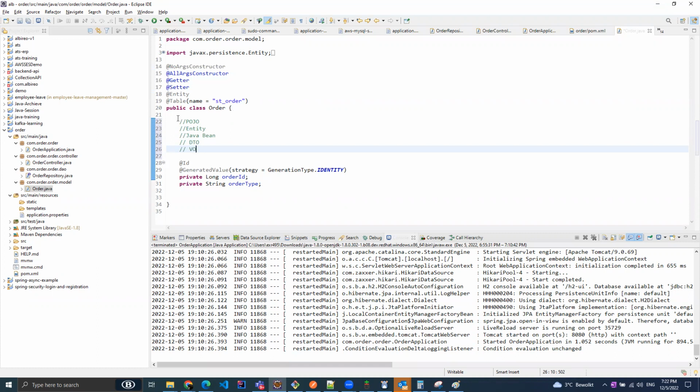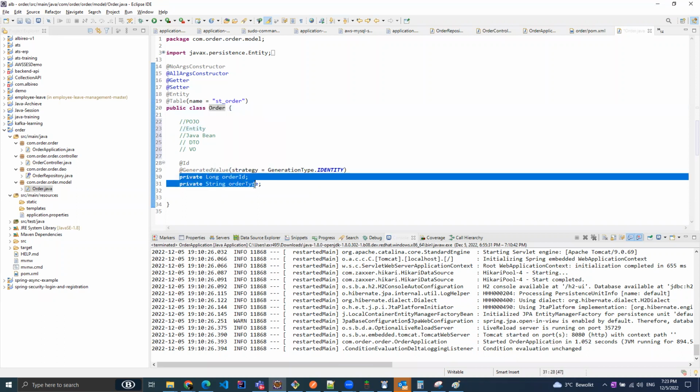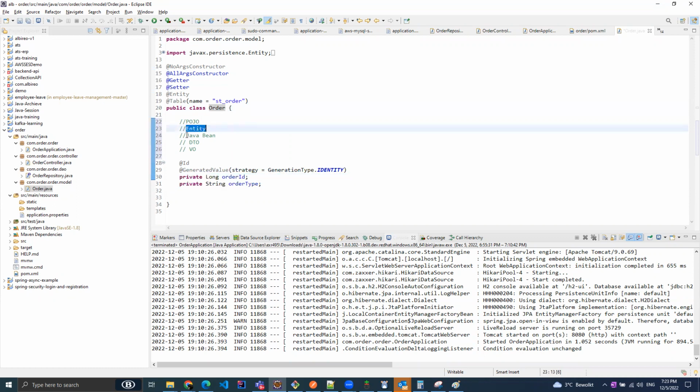All these classes, like POJO, is a plain old Java object. Entity means the particular class which is responsible to hold the data for a database table. If we have one order table inside the database with two columns, and this class is holding the data for that table, we call it entity. Java beans are nothing but the same as POJO.